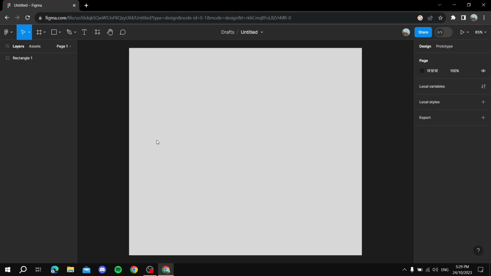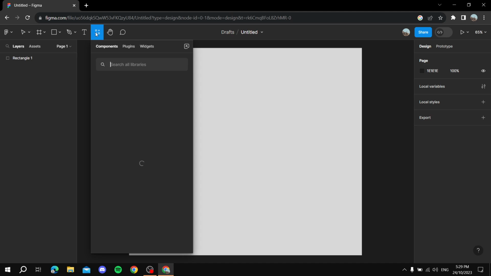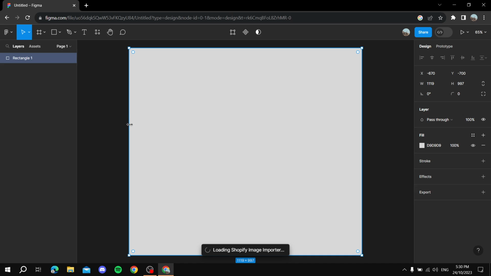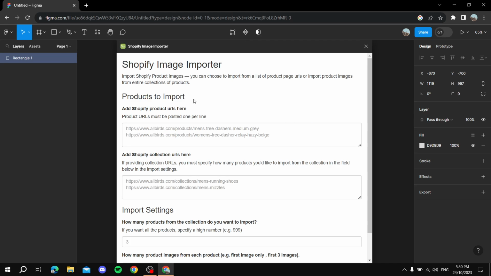So open up your file that you want to convert, and then you just click on this right here, the resources button. You click on it. And then from here, you go to plugins, and then you just type in Shopify image importer. Right, from here, you will find this Shopify image importer. You just click on it and then give it a second. Now it will give you this menu right here.